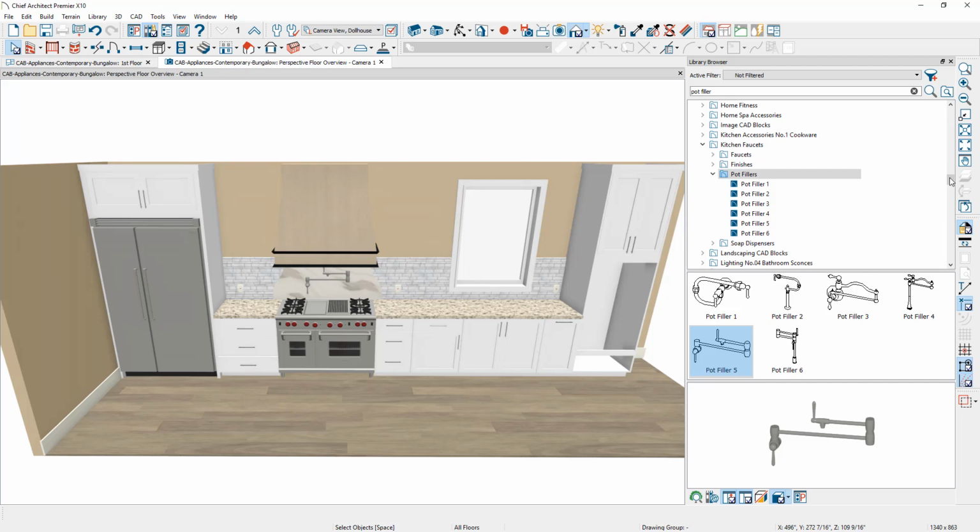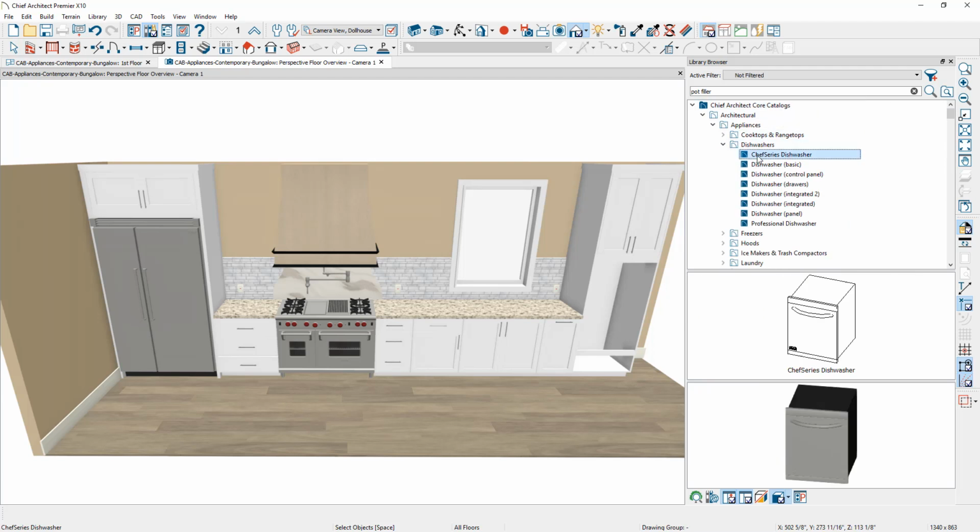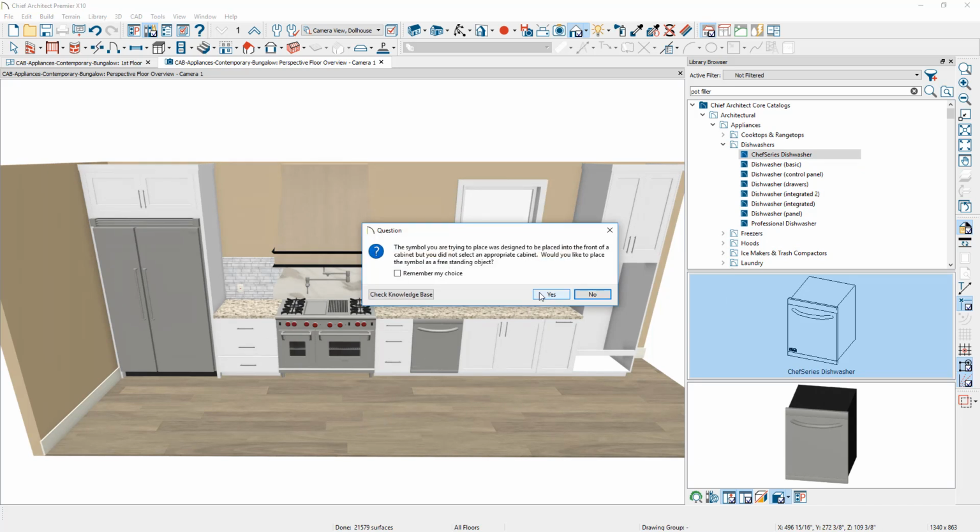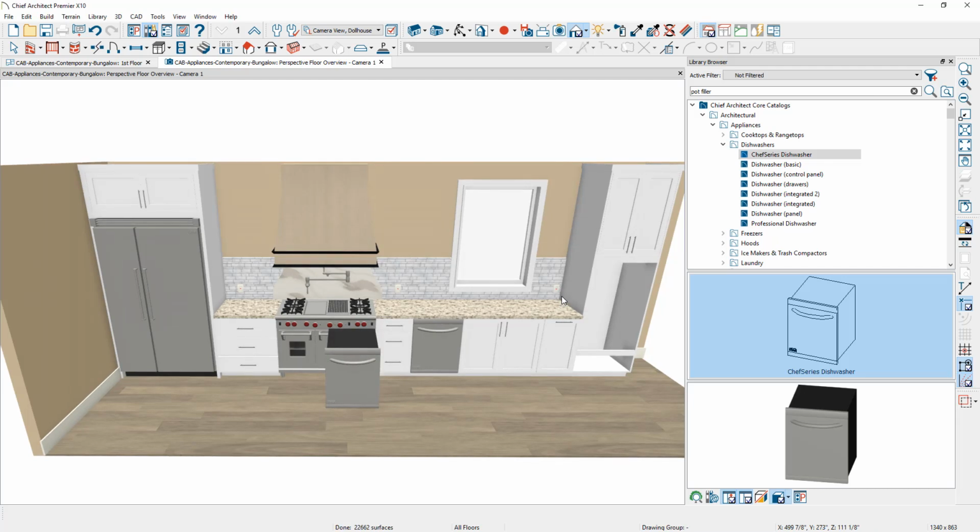Let's scroll up in the library, use our core catalog, and I'm going to come down here into the dishwasher category, and I'm just going to simply select this generic chef series, come over here and click and replace the cabinet box. You can place these as a freestanding item. It's going to give you a message, are you sure you want to do that, because typically it's placed in a cabinet. And you can place these freestanding.